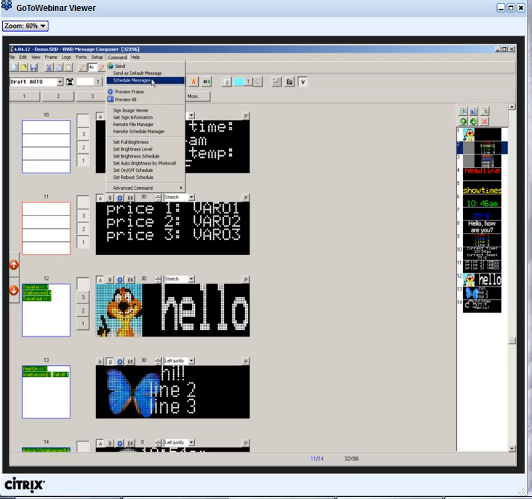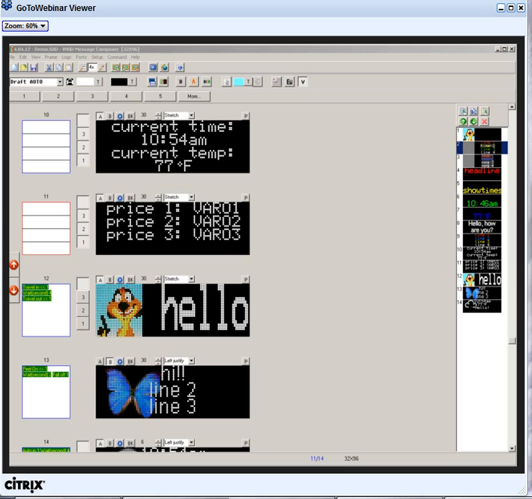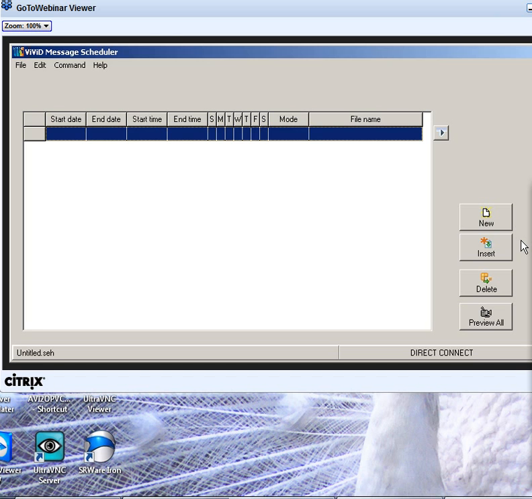When you go to command schedule messages, it'll bring up this scheduler window right here. You guys see that window? Yes. Okay, this scheduler window right here will allow you to take multiple files that you created, because I'm sure you're going to be creating multiple files anyway, and upload them to the sign at different times.